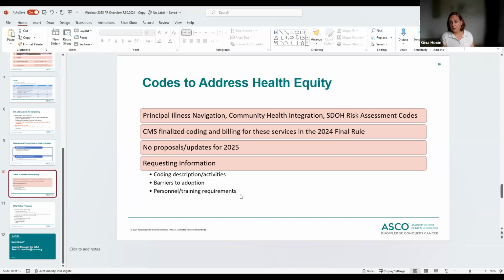They are accepting comments through September 9th. If you would like to share them with me, I am also happy to potentially incorporate them into our comments to the agency. But again, no changes, just CMS looking for information.